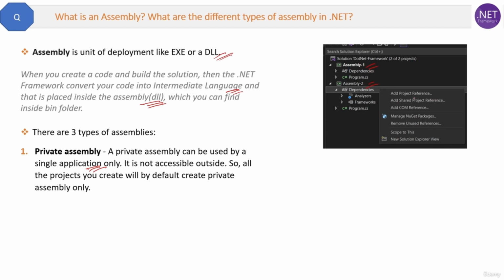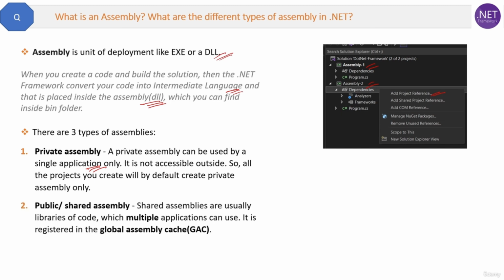Then it is possible because these all are private assemblies inside the same solution. Now the second type of assembly is the public or shared assembly. They are the same thing, okay? Shared assemblies are usually libraries of code which multiple applications can use. It is registered in the global assembly cache.